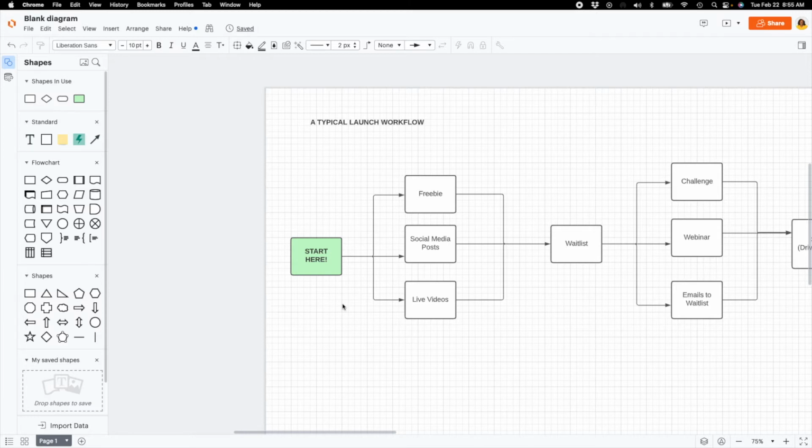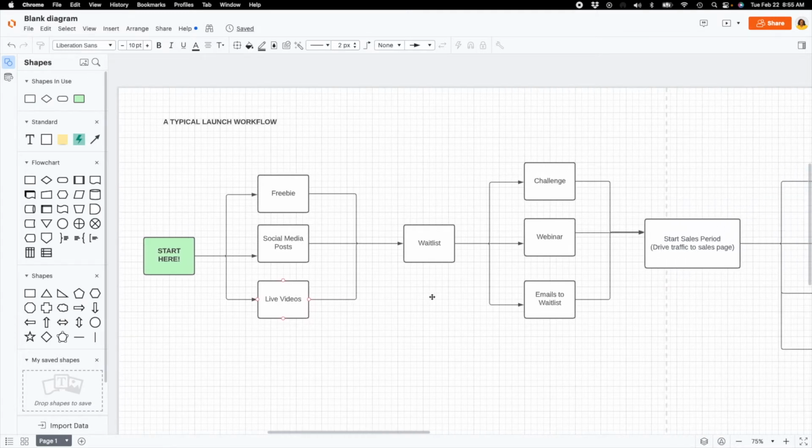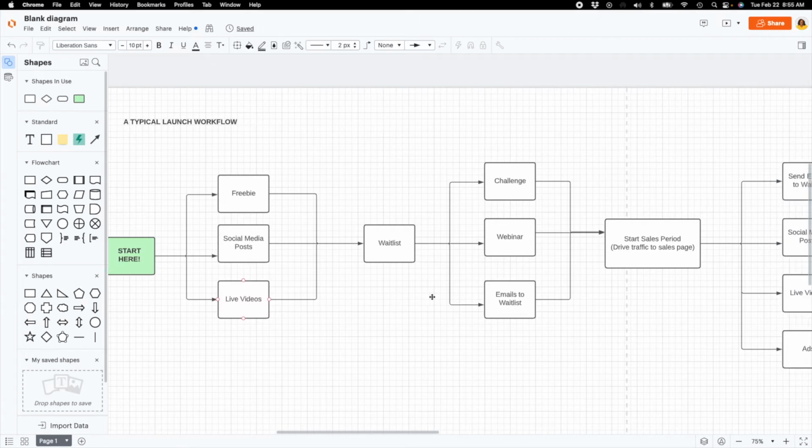How do they get people on their waitlist? They use various traffic sources like a freebie, social media posts, or live videos. The call to action on these is always going to be join my waitlist for whatever your offer is named. Once people are on your waitlist, we don't just let them sit there. Now we're going to hype them up and get ready before the cart even opens. So how do we build that hype?